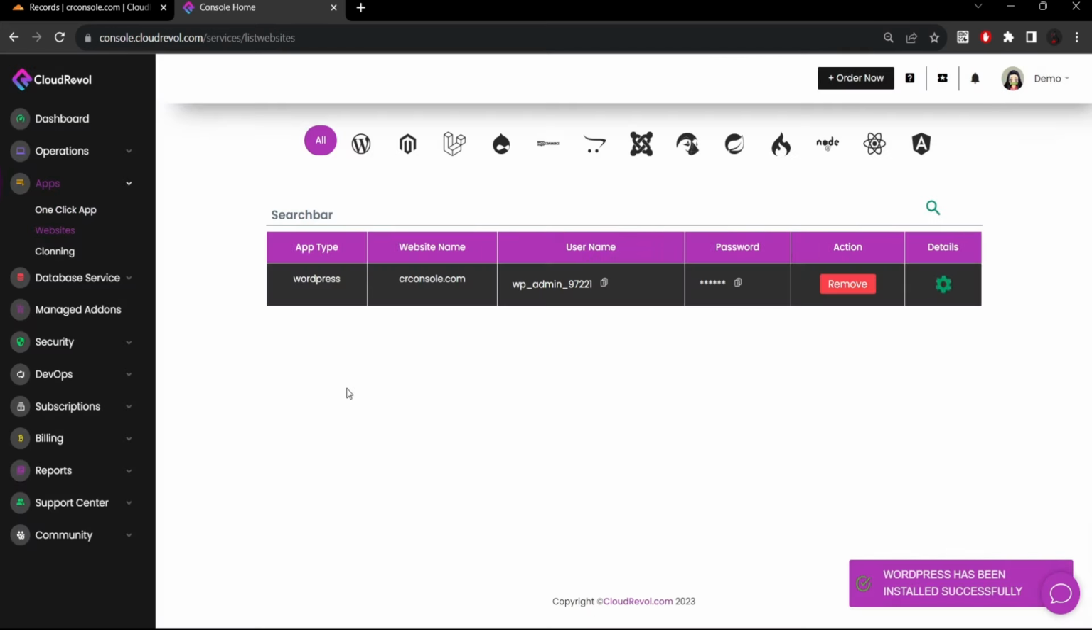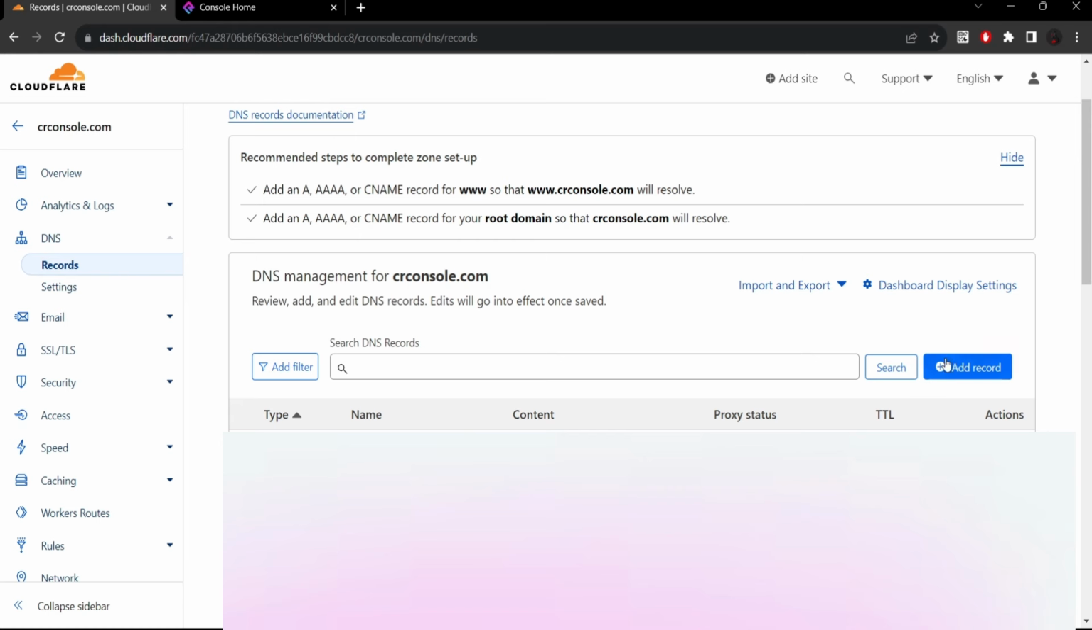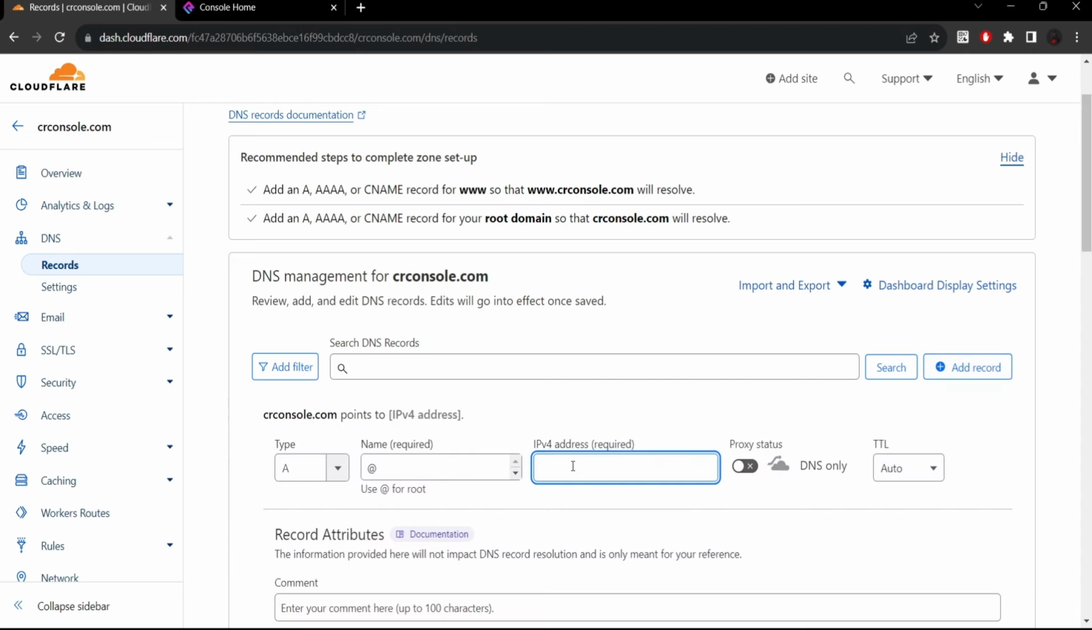Once the installation process is finished, click on the settings icon to view the DNS Records settings. Follow along with the instructions demonstrated in this video to add the necessary DNS records.